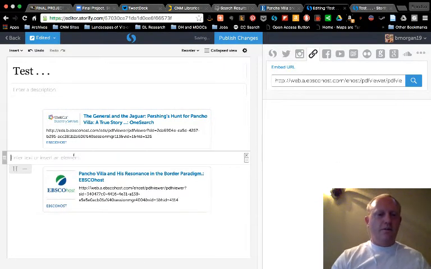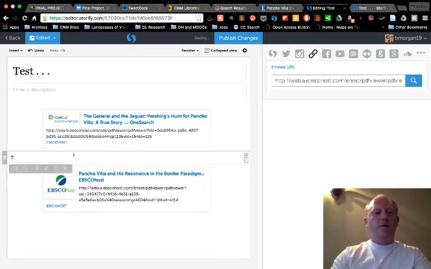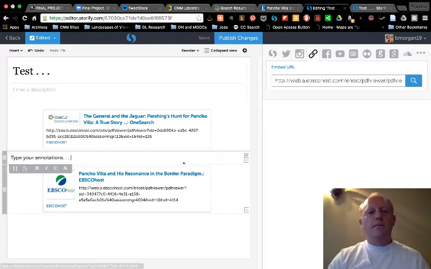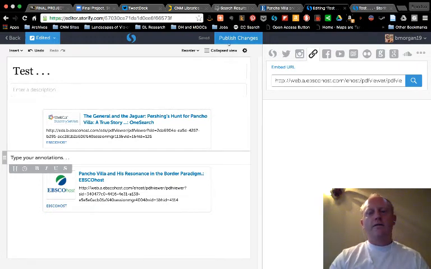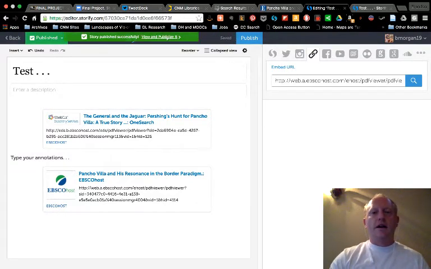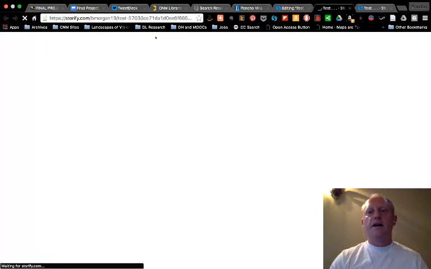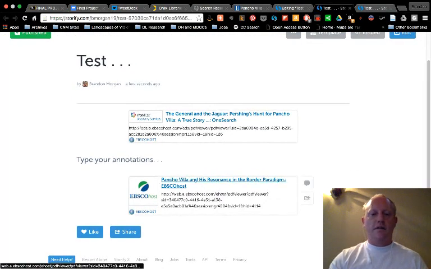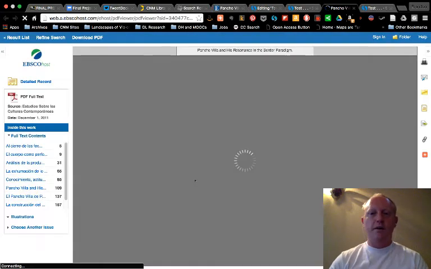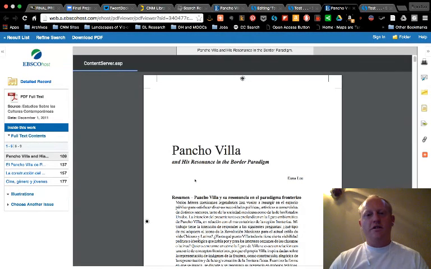Of course, the space in between, if you click on it, here's where you will type your annotations in between about each specific source. But here is, again, a way of dragging these things into Storify. Let me publish the changes. Now I can click up here, View and Publicize, so we can see that it worked. And here they are, the 2 different things. So Pancho Villa and his resonance in the border paradigm, you'll notice it brings up what we just had.